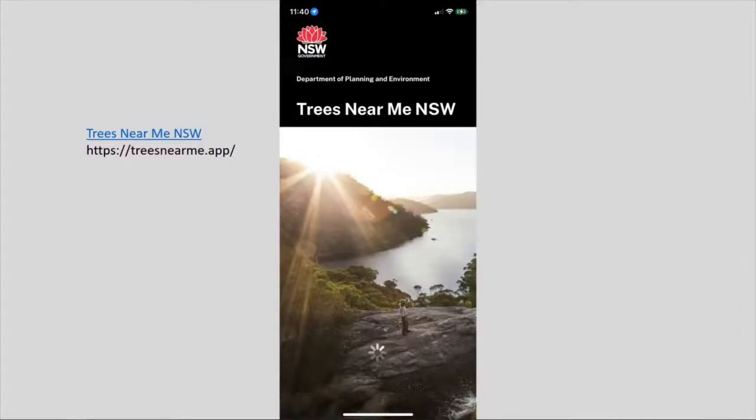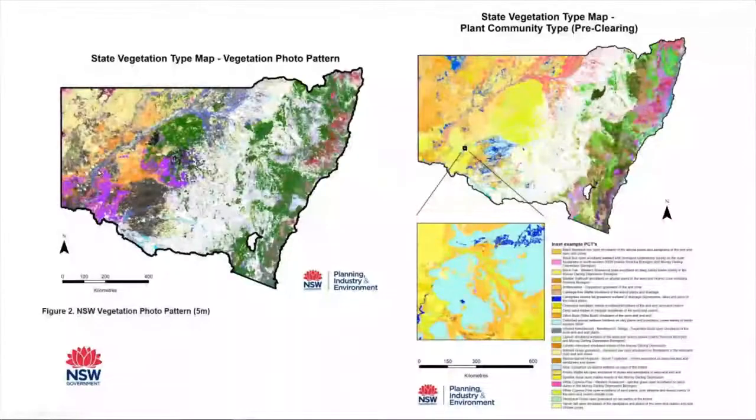Trees Near Me New South Wales is a new app available for Android and Apple. It's driven by data from the New South Wales State Vegetation Type Map and provides anyone with a phone or tablet the power to identify native vegetation plant community types, or PCTs. The New South Wales State Vegetation Type Map, or SVTM, represents the most complete and consistent information about the distribution of PCTs across New South Wales, benefiting landholders, planners and local communities.